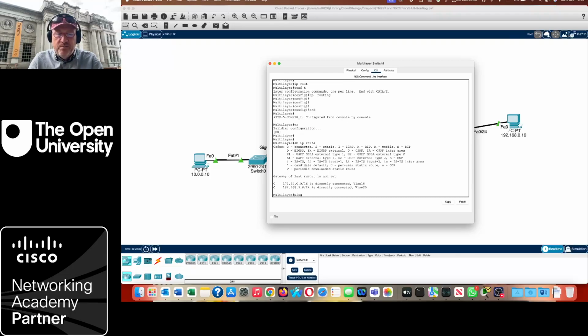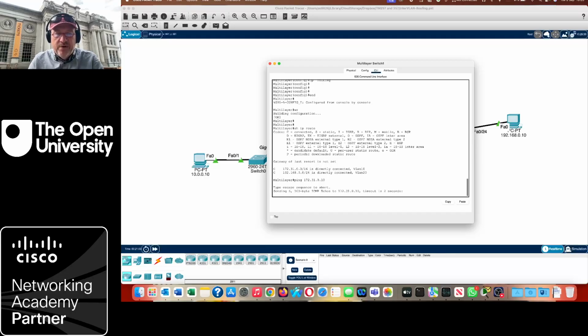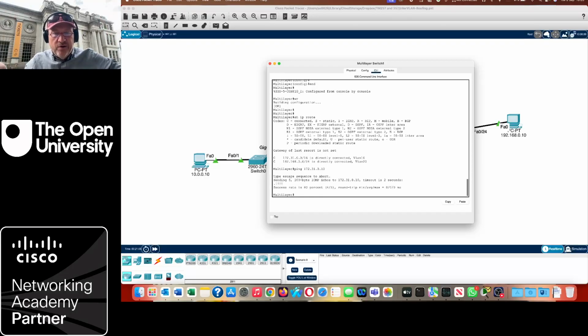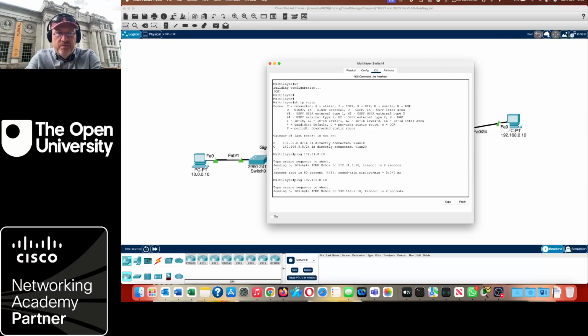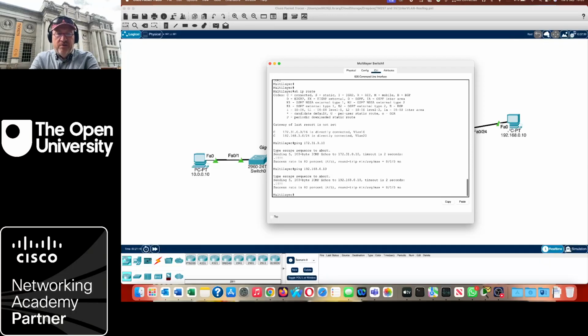So if I actually do a ping 172.31.0.10 from here, I can test it's going down. Remember, a dot is a drop and an exclamation mark is a find. So 192.168, just check that, and it should do exactly the same. So we know that that's working.